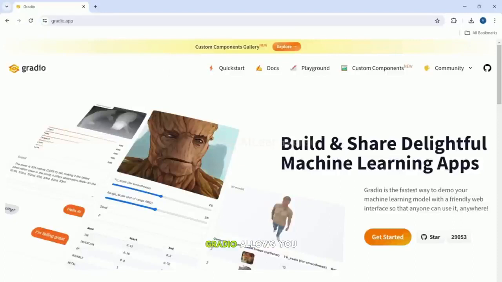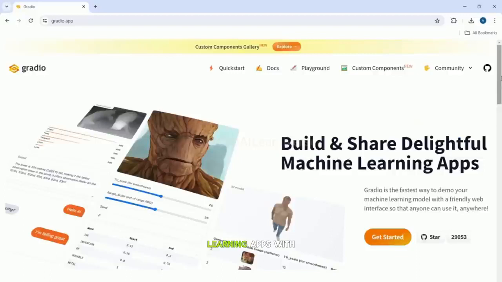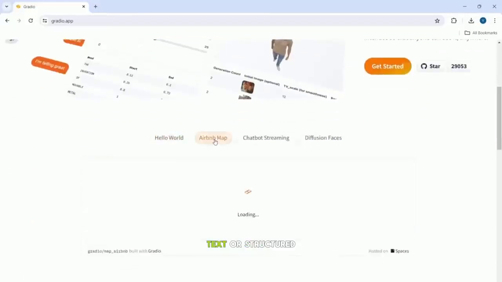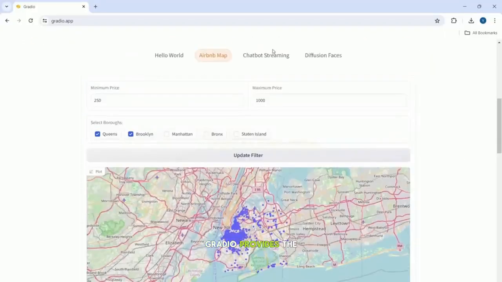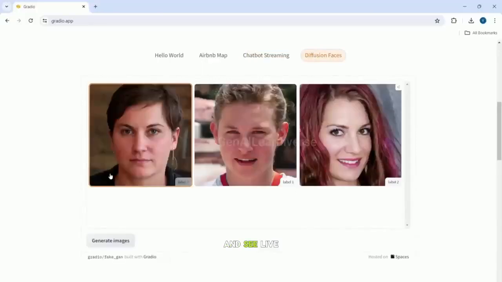We will keep talking about Gradio and its capabilities throughout the series, but just to give you a high-level idea, Gradio allows you to build and share delightful generative AI and machine learning apps with minimal code. Whether your model processes images, text, or structured data, Gradio provides the tools to design interfaces that allow users to input their data and see live results.